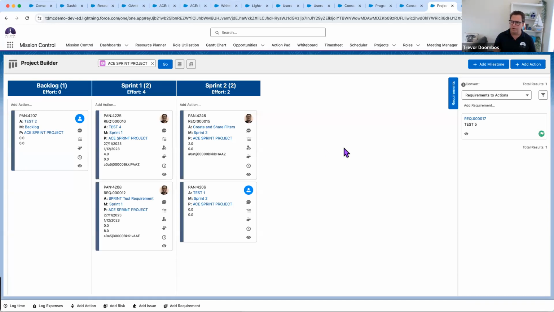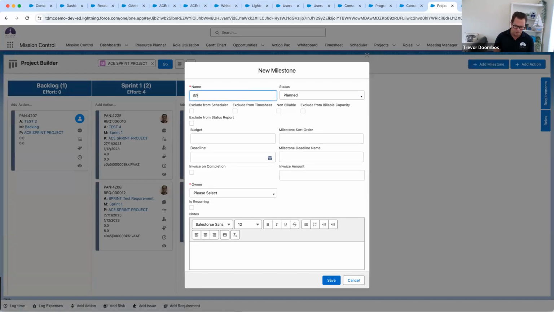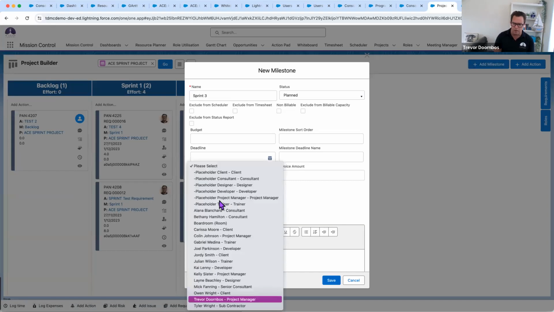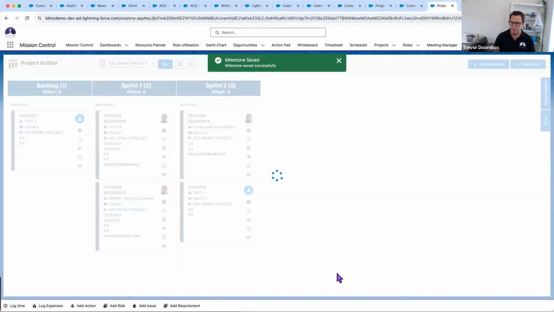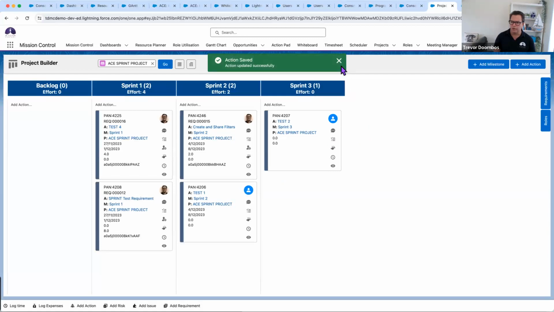So it just gives us a way of actually capturing that. If we were extending the project, maybe we wanted to add sprint 3. And I'll just take that by default. I'll make myself the owner. And I might just drag that requirement into sprint 3. So it's very, very flexible, very easy.